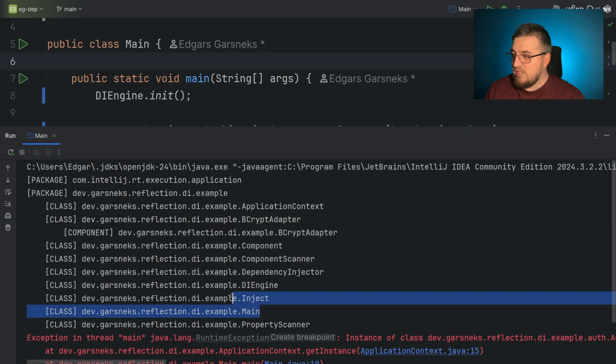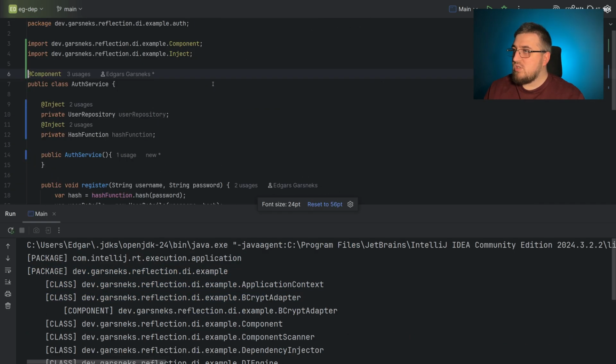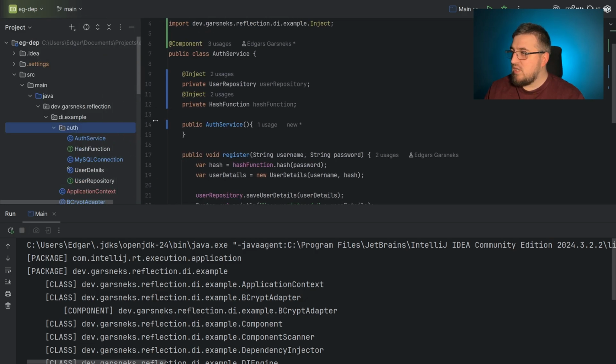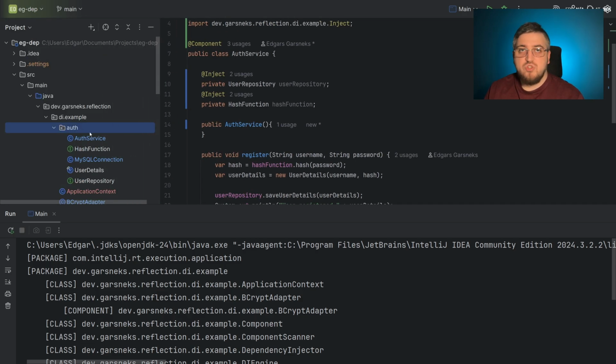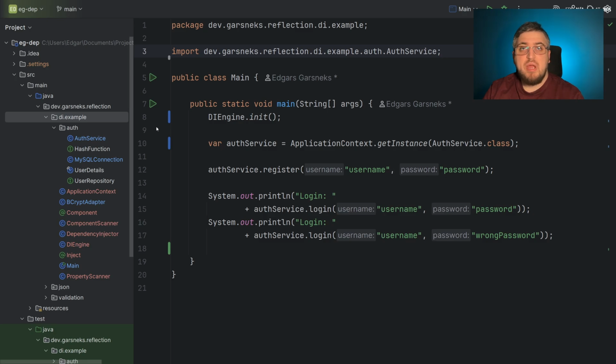Then there are other things that are just for our engine to run. But if you look closely, our auth service is located actually in the auth package, which is a child package of our DI example. And for some reason, it has not been detected. If you look back at the original listing of resources that we have in our package, it actually could contain a subpackage.